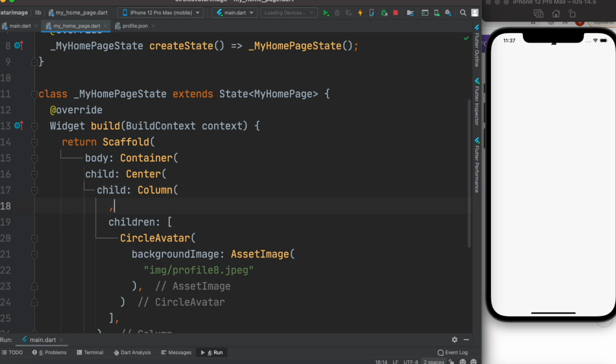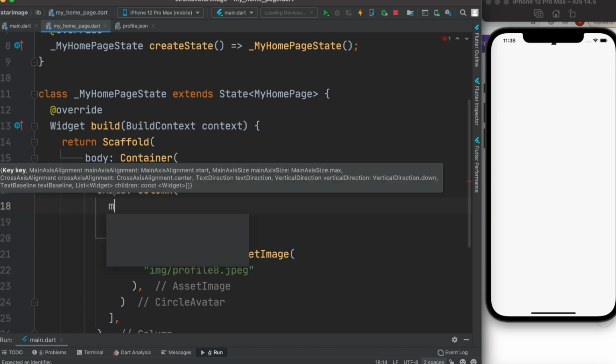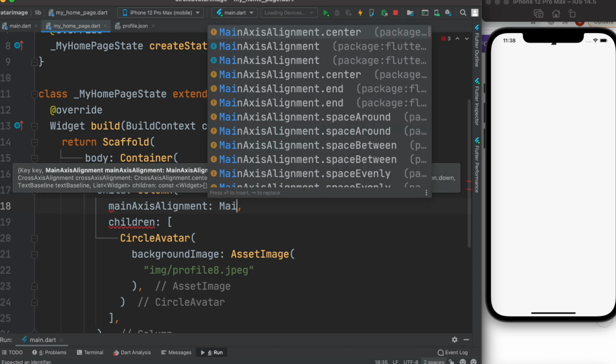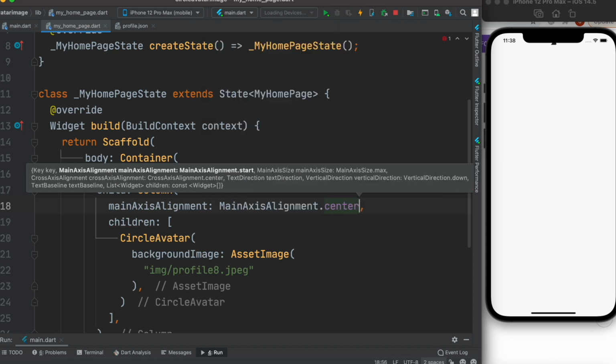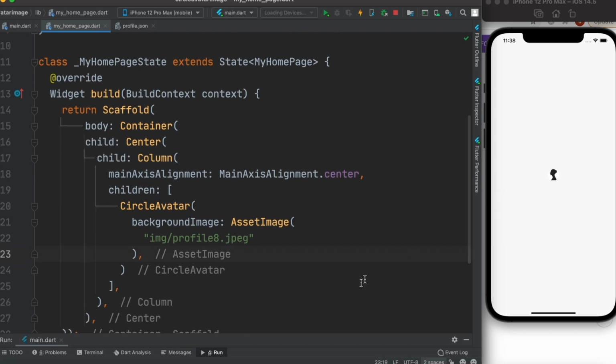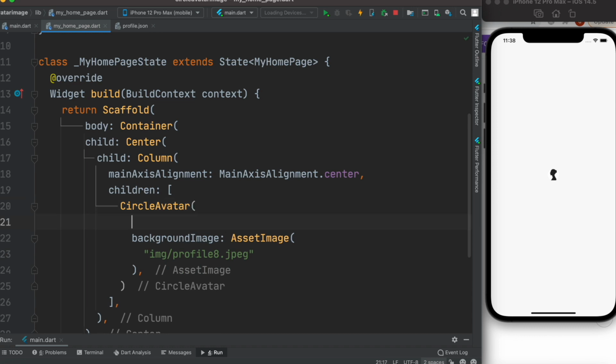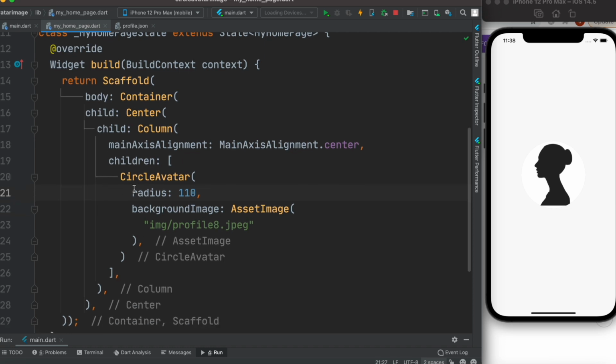To do that we can use another property which is called mainAxisAlignment, and we'll use MainAxisAlignment.center. So now it came down. Now it's aligned center vertically and horizontally. But now it's too small, so one of the things we could do is increase the radius of this. We'll say 100, say 110. Now it looks much bigger and better. That's the basic thing about CircleAvatar, which takes the radius and an image.